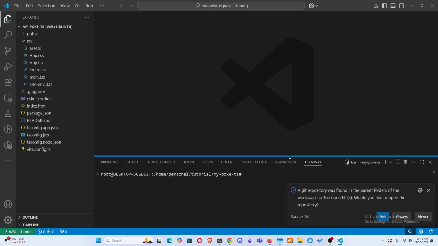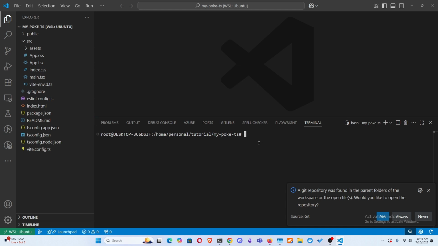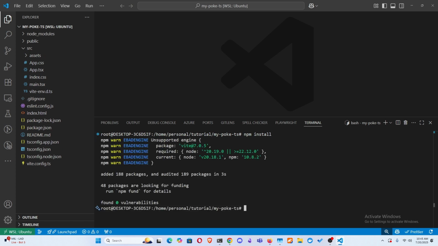Alright, after you have opened your file, what you need to do is install all the packages by npm install. Alright, after you have successfully installed all the packages, we need to install our TanStack React query. So this is the command.